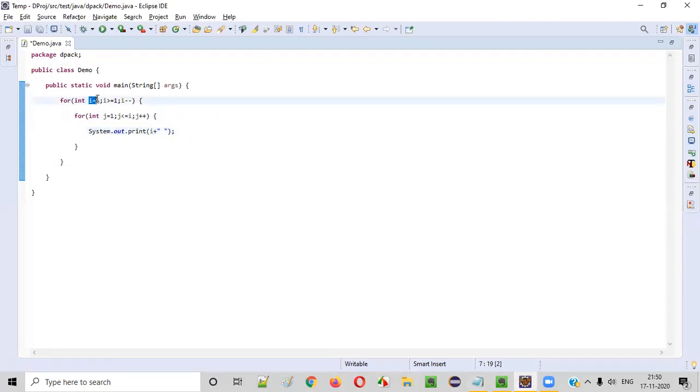Now, guys, see that in the first iteration, I will be 5. When I is 5, here, the inner for loop will iterate how many times? 5 times, because starting from 1 till j becomes 5, that is 1 to 5. That means 5 times this for loop will iterate. Every time it iterates, it will print the value of I, that is 5 will be printed along with spaces. 5 space, 5 space, 5 space, 5 space, 5 space, like that.